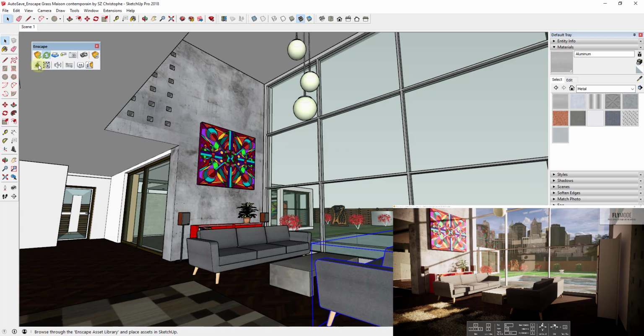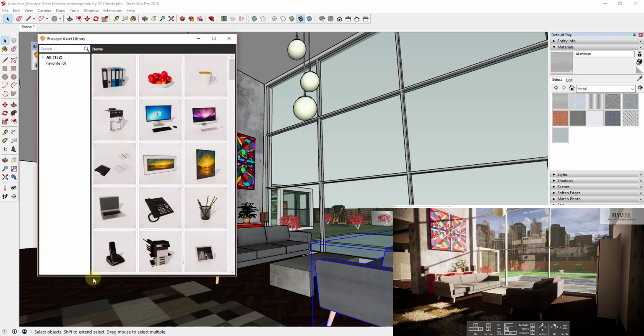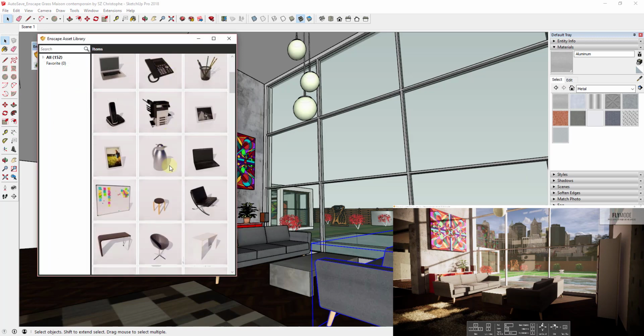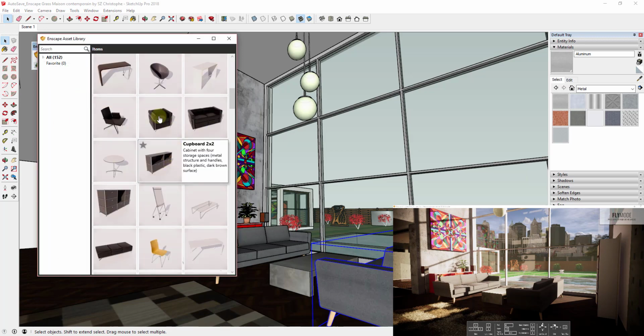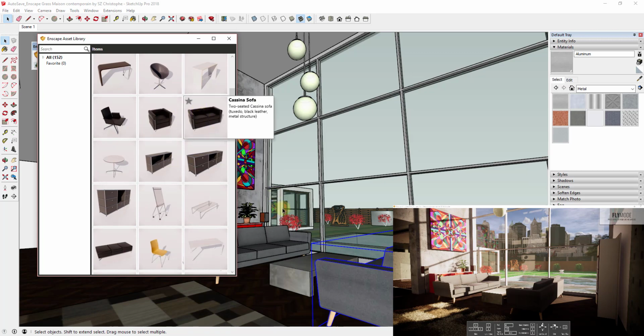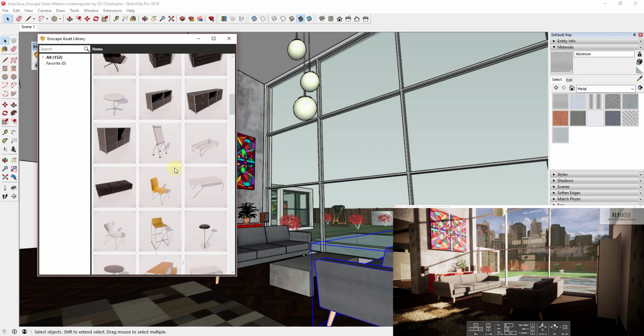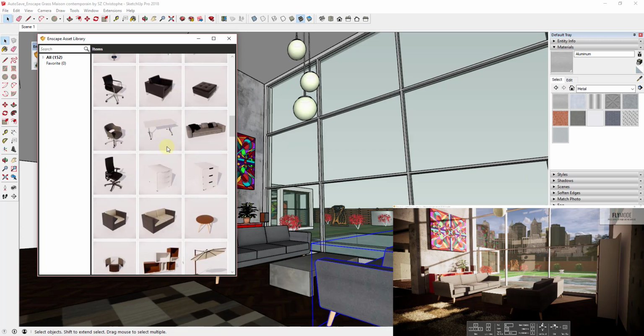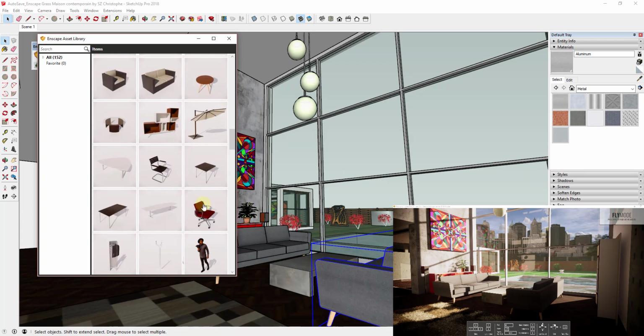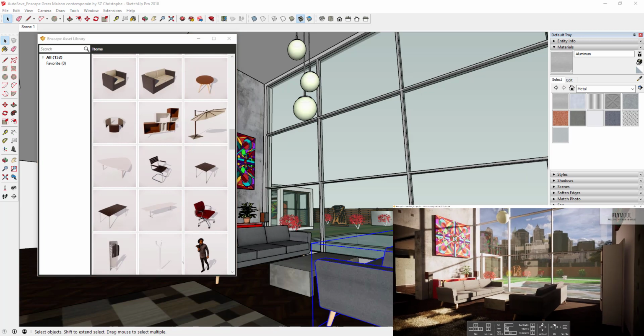And so you can find the asset library in the Enscape toolbar by going down to the button for asset library. And what that's going to do is pop up their library of objects that you can add into SketchUp. And so you add these into SketchUp and then they show up in your rendering. And the nice thing about these is they're optimized for rendering with Enscape.